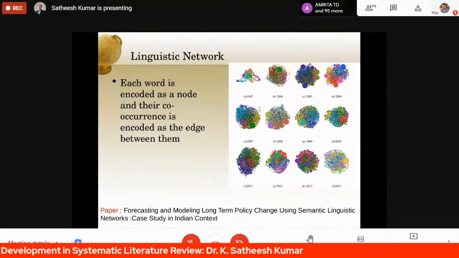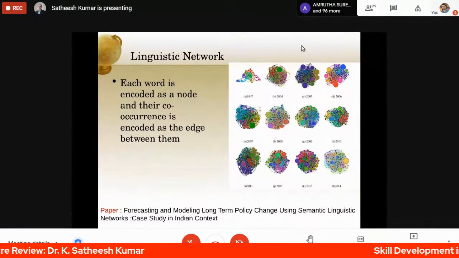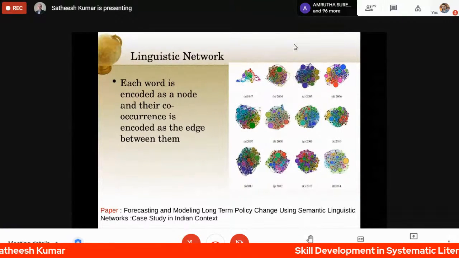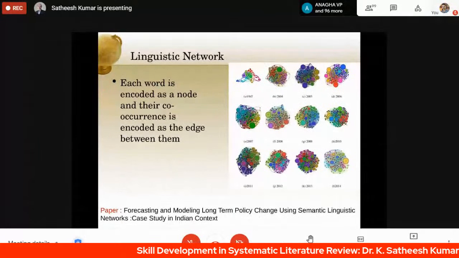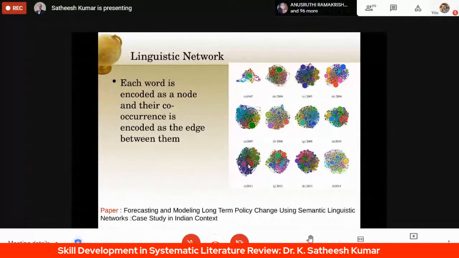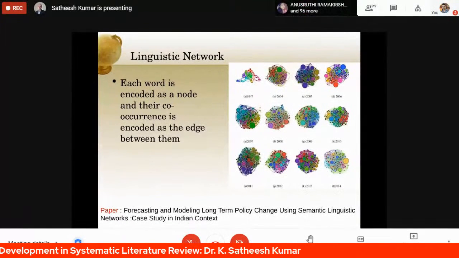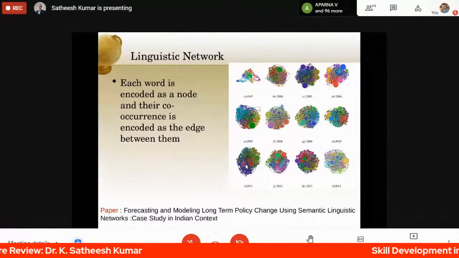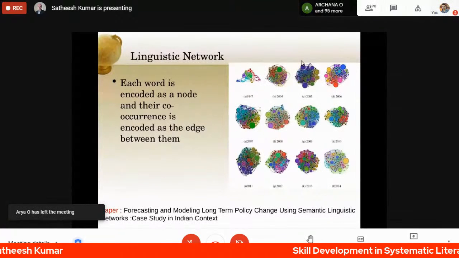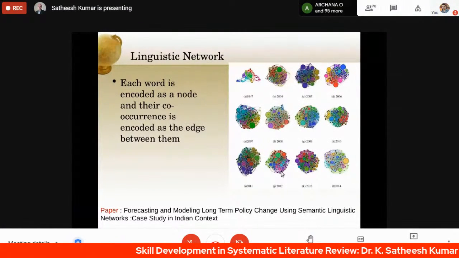They form a co-occurrence network. People have published a lot of papers, like politician speeches converted into networks. This is the network of Prime Minister speeches. Every Independence Day, the Indian Prime Minister makes a speech. We can download these speeches because they're available on the internet, then put them into software to create a network like this. If you analyze it, you'll get the policy shift of the government, etc.